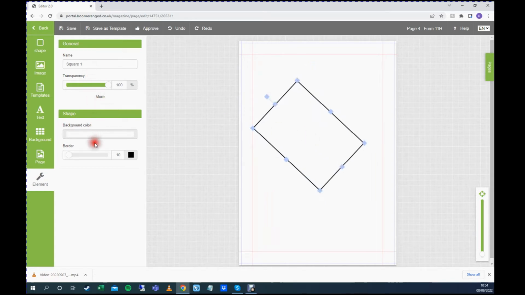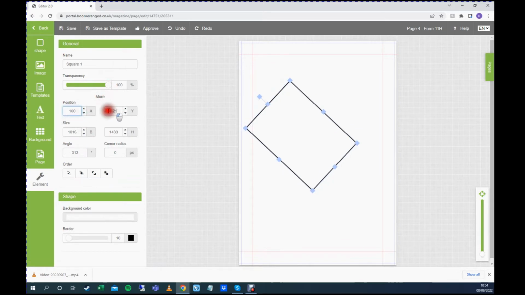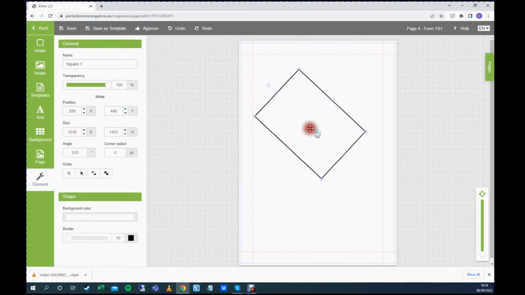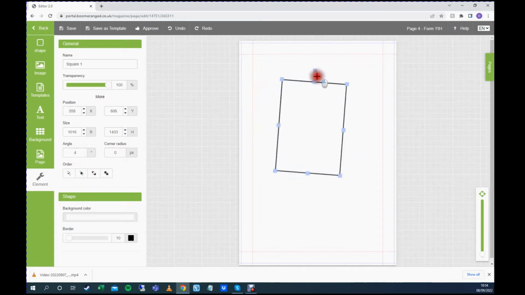And on the left hand side you'll notice that because I've clicked on this, it will bring up the element menu where you can adjust its transparency. You can select more for more options, so you can fine tune its positioning on the page using this menu. You can also change the breadth and height of the object using this. You can also change the angle this way if you prefer something more accurate than rotating manually.